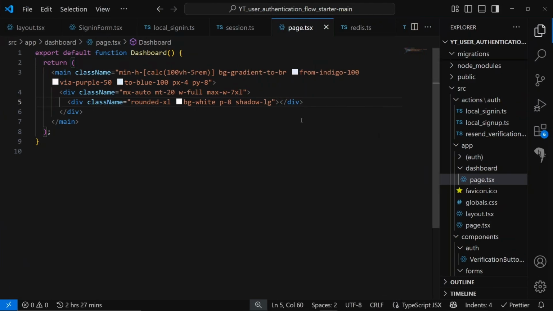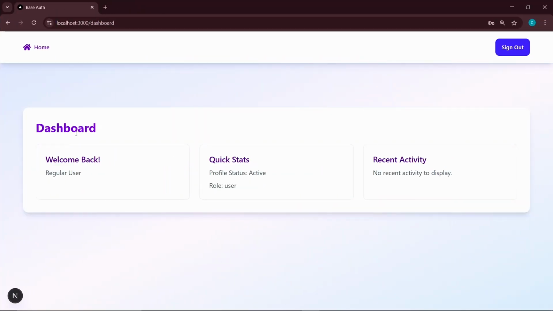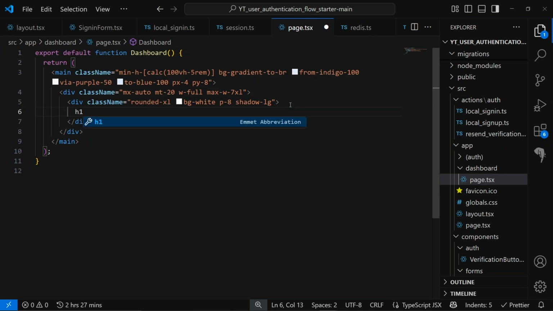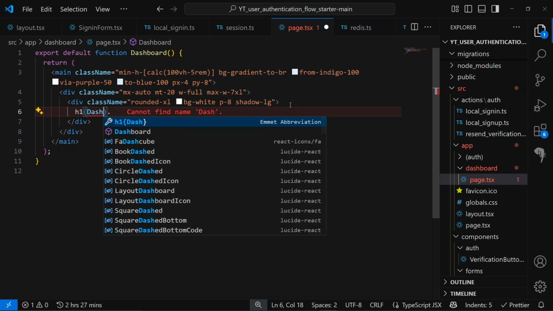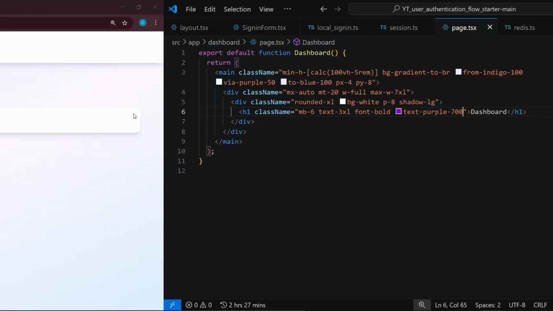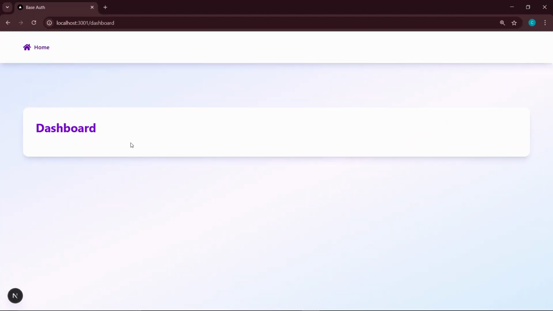The first thing we are going to have there is this dashboard, which is going to be a heading 1. Inside of the heading 1, we are going to have this text, dashboard. If we use Emmet for this now, we're going to have this. So let me copy the styles for this, then I'm going to paste that here. If we save that, we are going to have a dashboard heading 1.